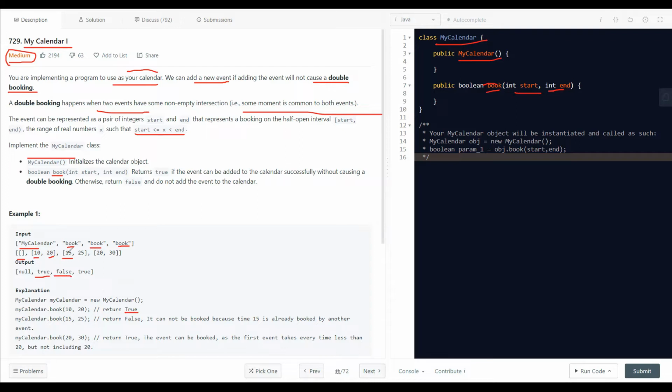Next is from 20 till 30. Remember, the end is exclusive, less than end. So whenever 20 is the end of a booking, that means only times less than 20 are booked. In this case, when we're trying to book from 20 to 30, we know that 20 is free for us, right? So can we book the slot? Yes, we can. So we return true, and we book the slot as well. And for the initial case, when the constructor is called, it returns null, so you don't need to worry about what it actually returns.